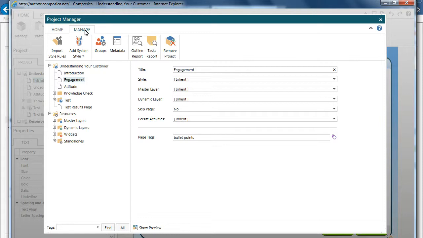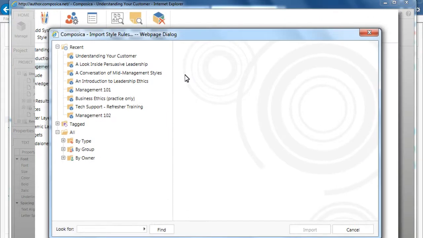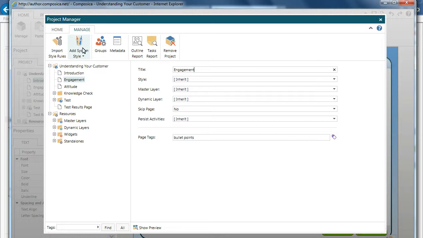In the Manage ribbon, we have the ability to import style rules from other projects. So if other projects contain style rules that we need for our particular course, we can go ahead and import them right here instead of having to create them from scratch. We can also choose to add another system style to our course here.